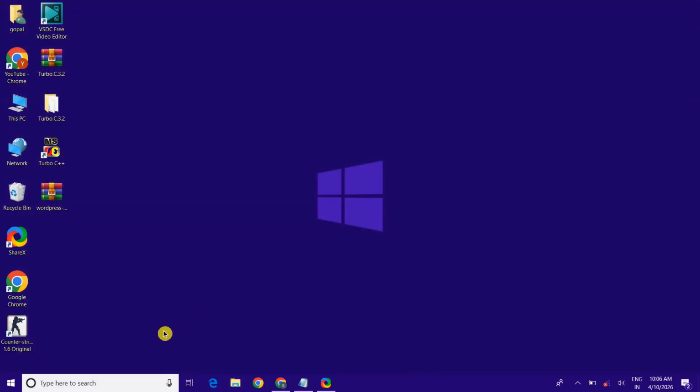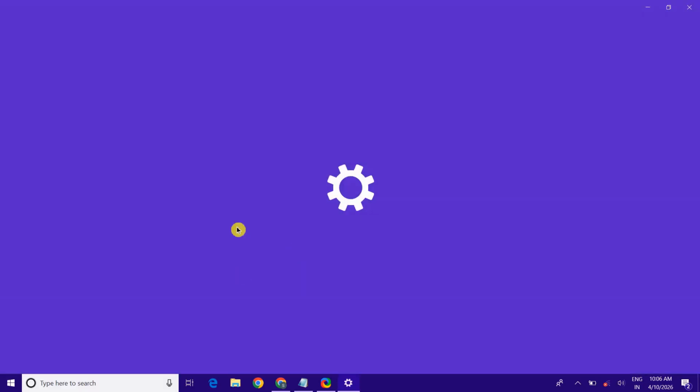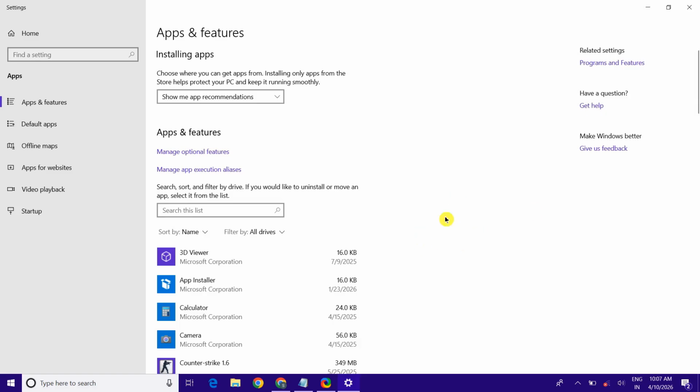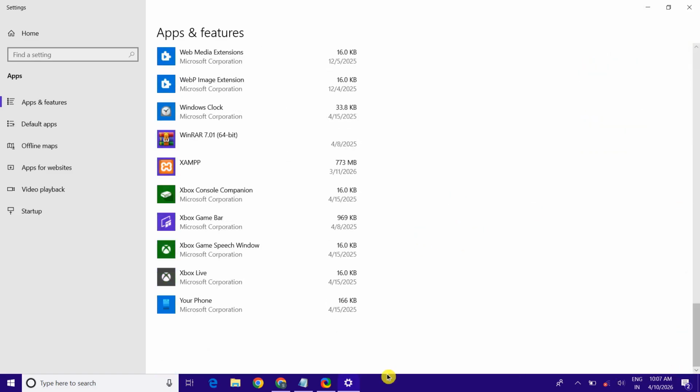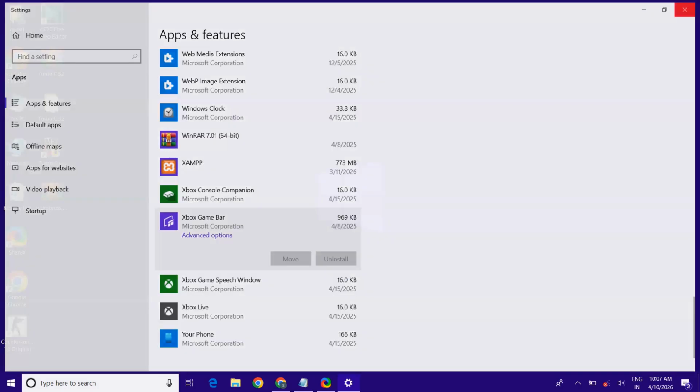Now simply drag your mouse to the search box and type here Apps. Simply click on Open and now scroll down a little bit and find your app. So here you can see the Xbox Game Bar. Simply click on this option and click on the Uninstall option and reinstall this app. So this method will definitely work for you, and I hope this video was helpful for you.